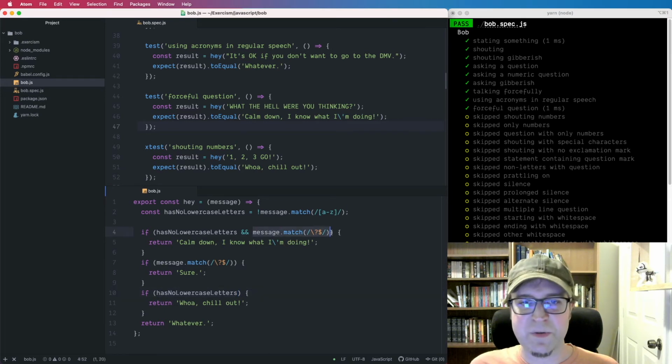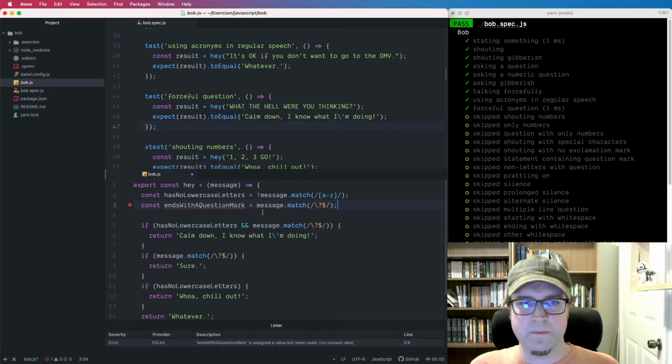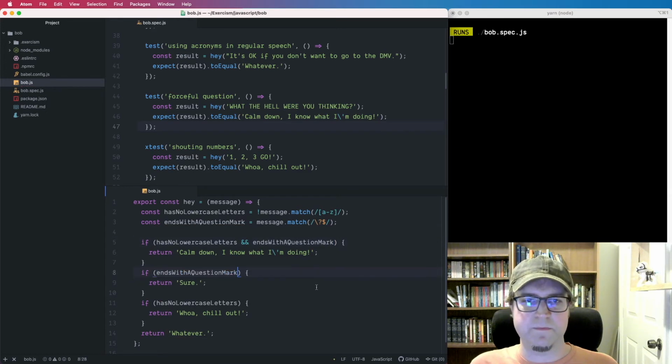So now let's extract this expression into a variable. So what is this one? Ends with a question mark. So we can now replace this expression, and we can go ahead and do both because I feel pretty confident.